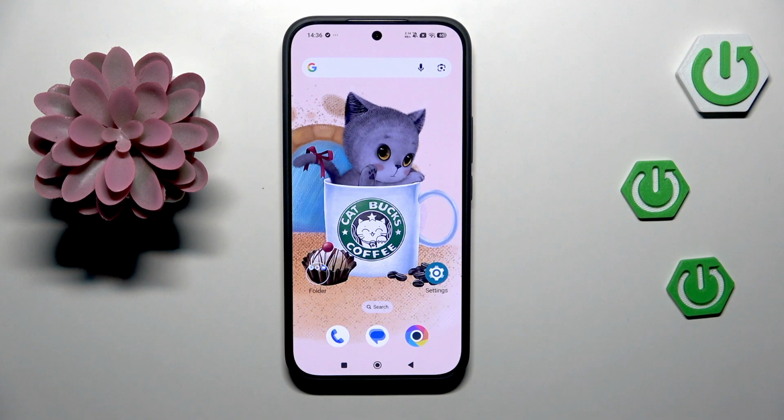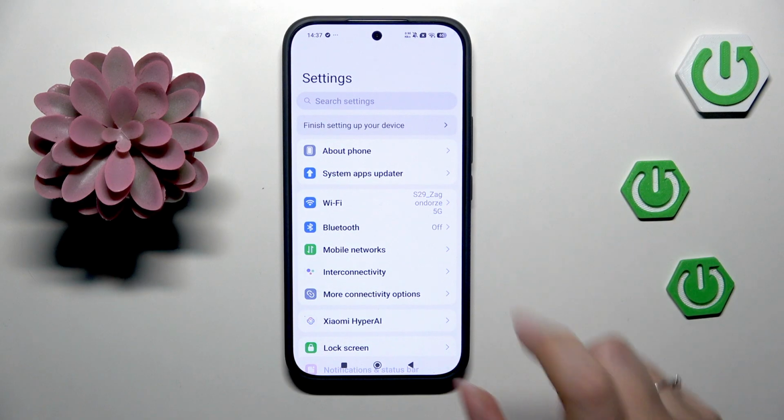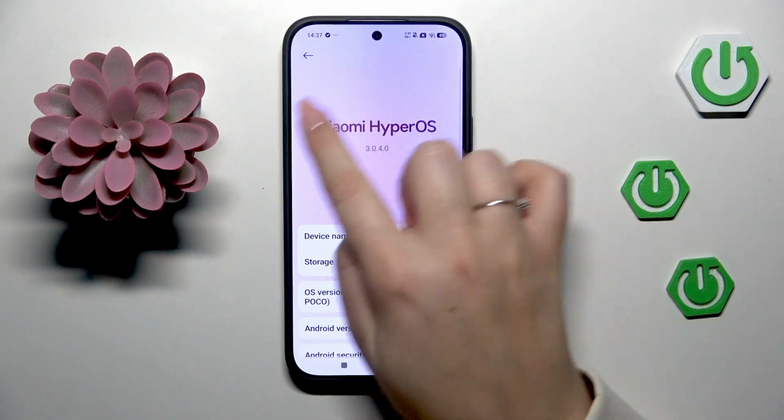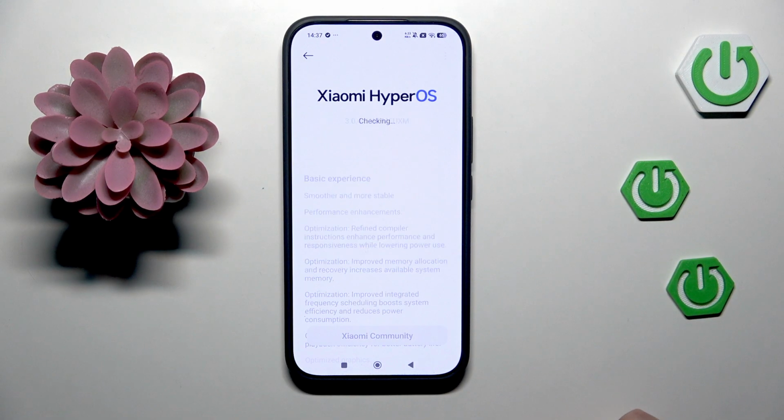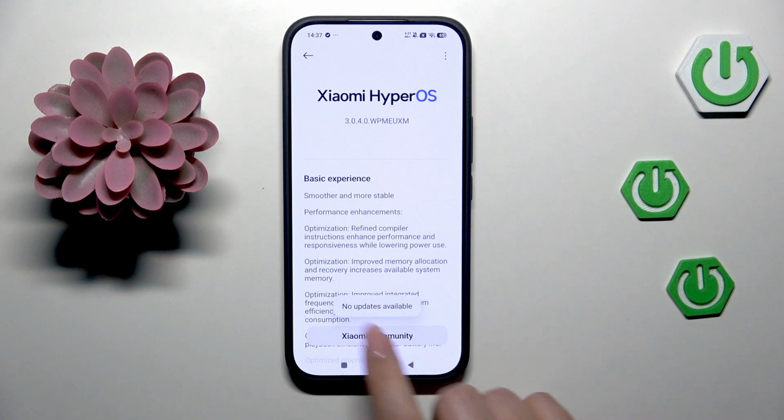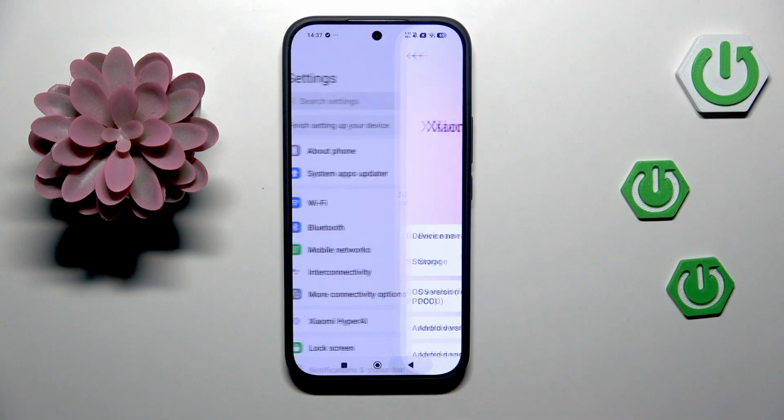Moreover, I highly recommend checking for the system updates from time to time, because sometimes the app might have some problems working on the older system, especially if it was updated before. All right, so you can check the updates by going to the settings, go to About Phone and tapping on the Xiaomi HyperOS option, and your device will check for the updates. Here we've got the information that there are no updates pending.